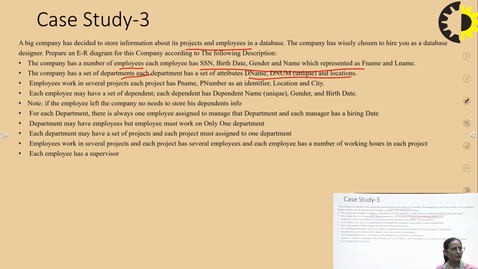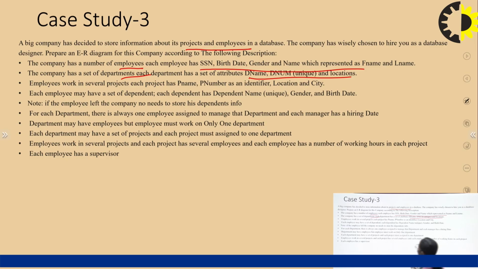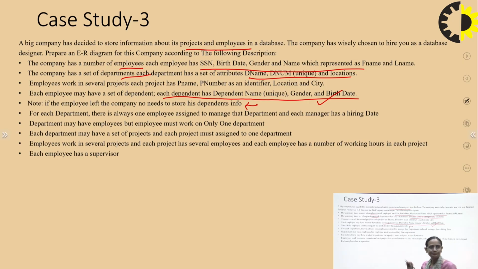Employees work in several projects. Each project, that is, again the project becomes an entity, has P name, P number as an identifier, location and city. Each employee may have a set of dependents. This is another entity, and this dependent has these attributes. Note, if the employee leaves the company, there is no need to store his dependent info. So what does it imply? That this is going to be my weak entity. With the help of this particular statement, we identify it.